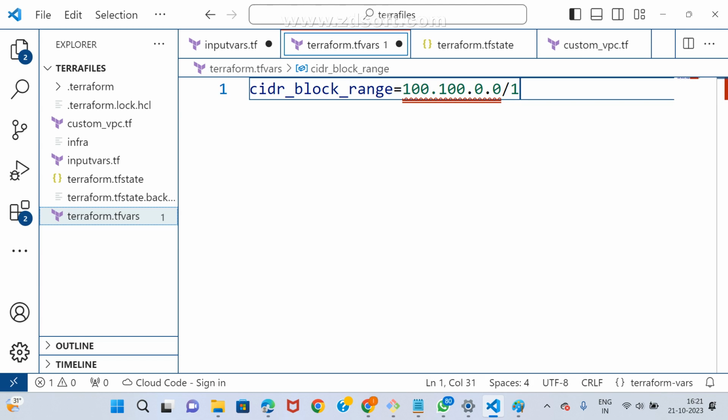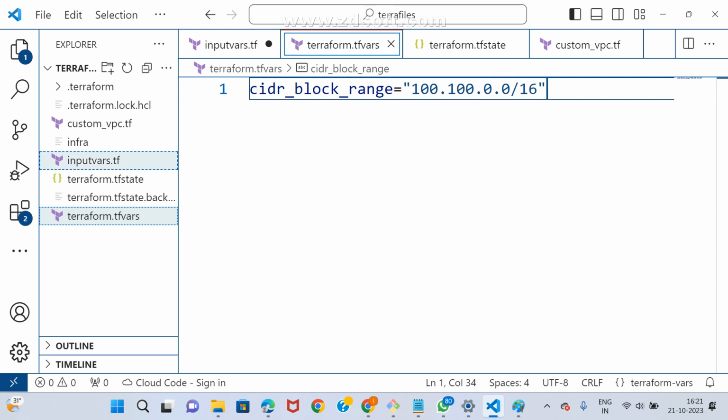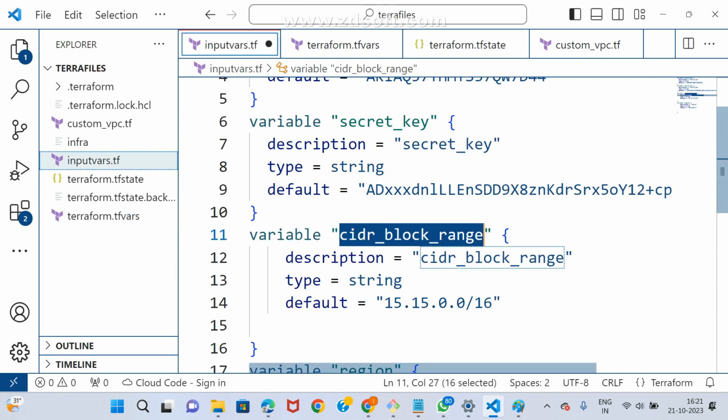We'll check only this one. Is double quotation mandatory or optional? We'll check it. I think we need to provide double quotation. Ctrl S to save. What is our actual CIDR block? Observe and tell me once again. What is the actual CIDR block range?